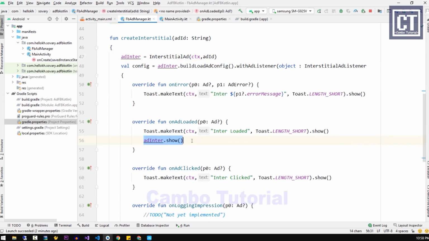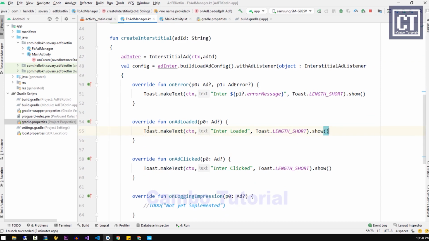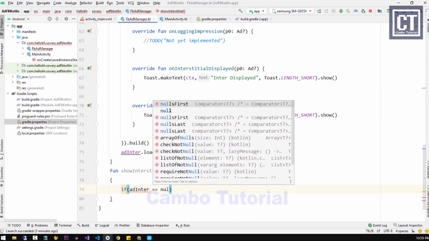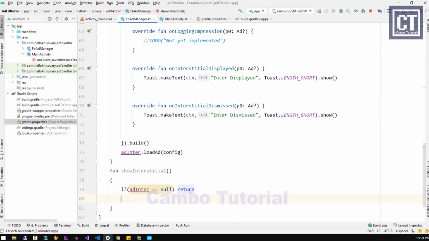Okay, now we're going to remove this line of code. We don't want it to show right after the ad loads, but we want to show it manually. To do that, we have to define another function to display the ad when we call it. We're going to call it showInterstitial without any parameters. And then we're going to check if the instance is null. If so, we're not going to do anything, which means we return.